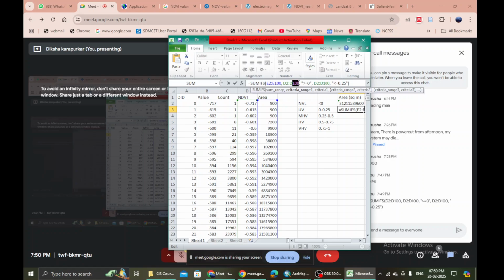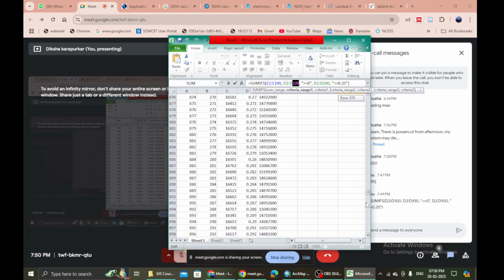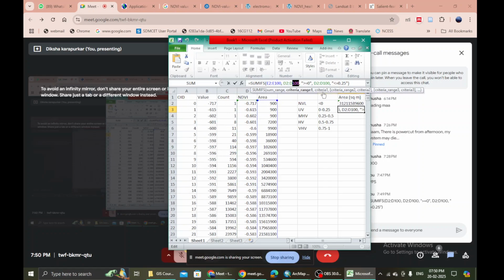Not 100. How many values we had? 1216. I will have to redo this. I will give you this 1216. These formulas you can find out very easily. I will give you this again.